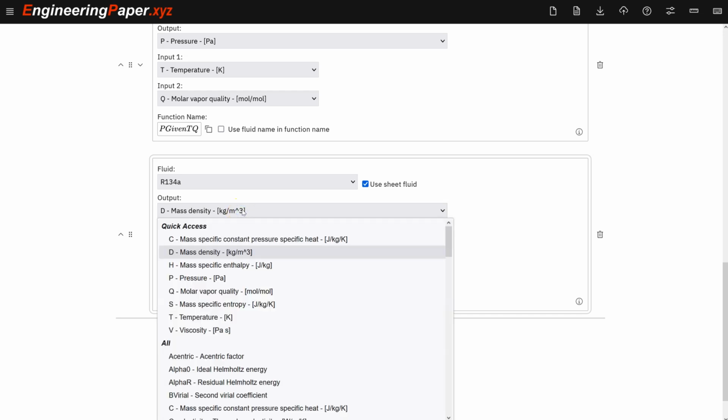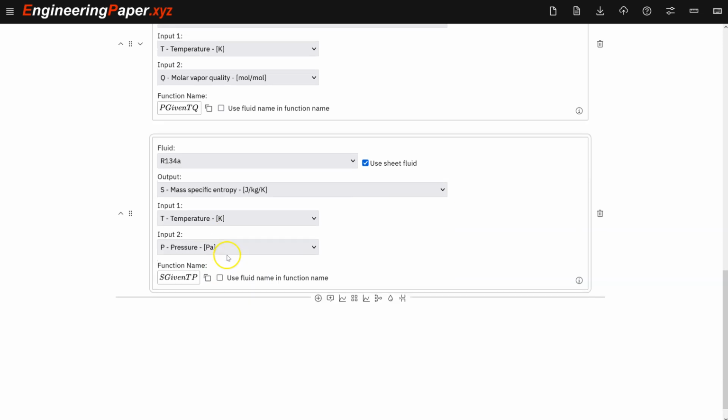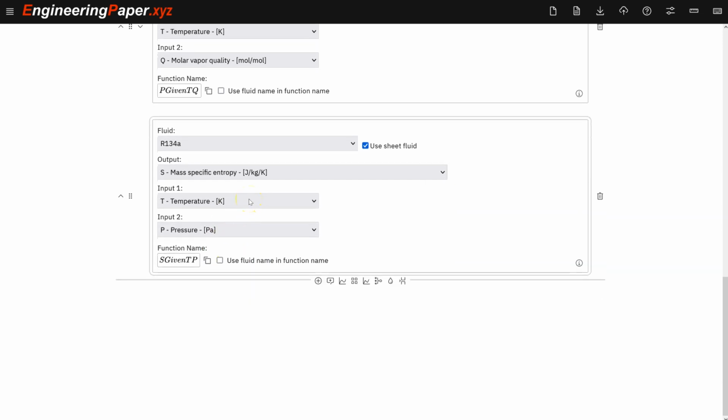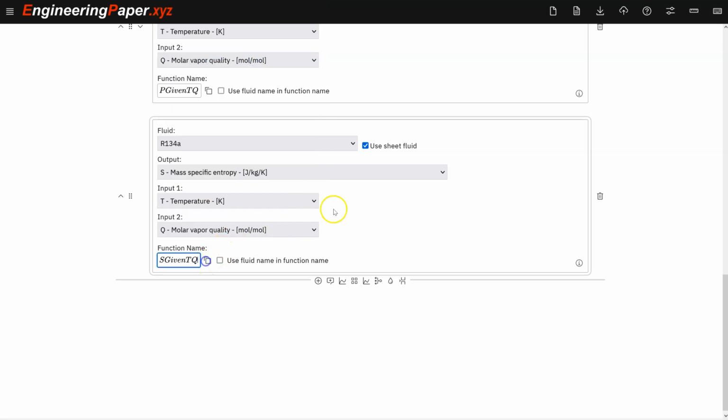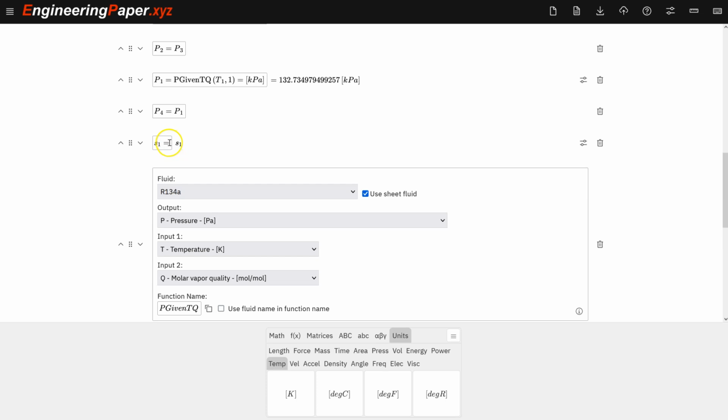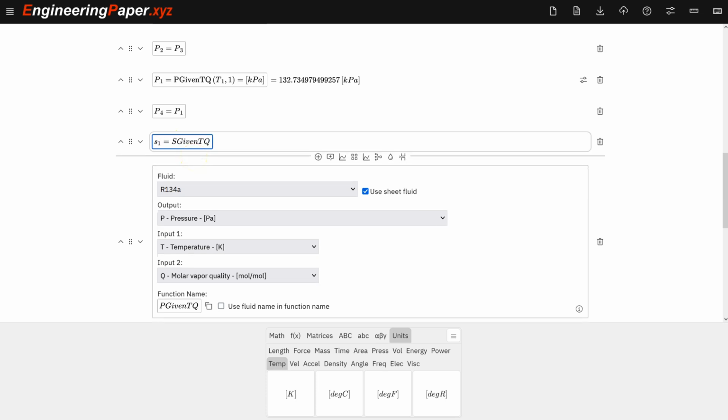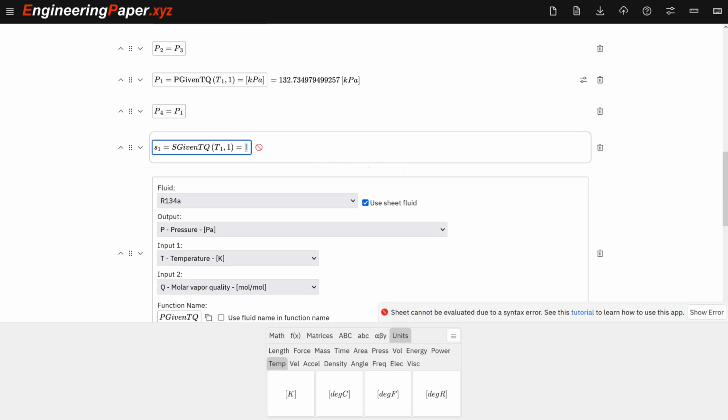so I can evaluate different refrigerants. We want entropy out to get entropy at point 1. We know temperature or pressure. Let's do temperature as our input. And we know it's in a saturation region, so we need to provide the quality. We'll copy this. So our S1 equals our entropy given temperature T1, and we're at saturated vapor again. So that gives us our entropy at point 1. This is in kilojoules per kilogram times Kelvin.